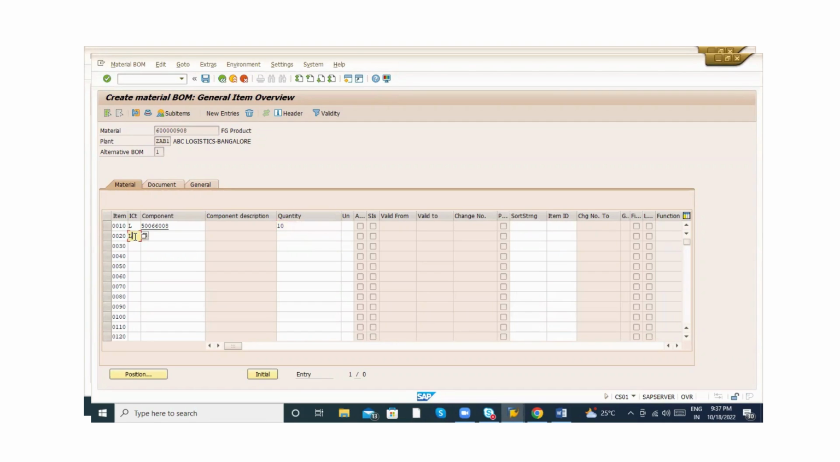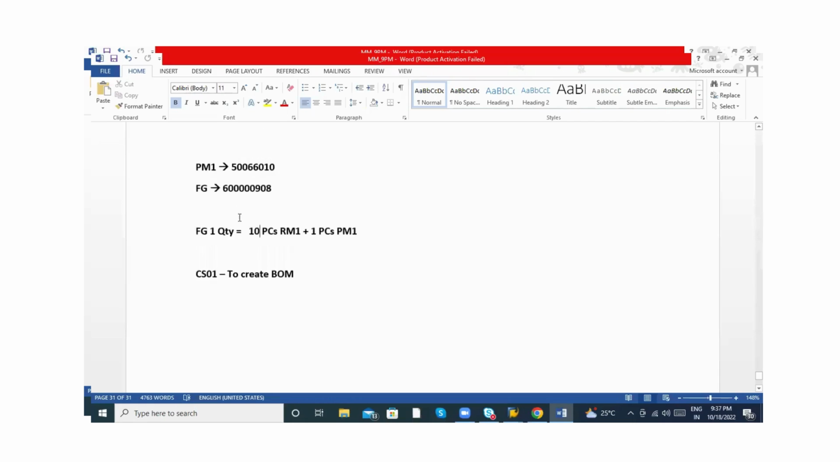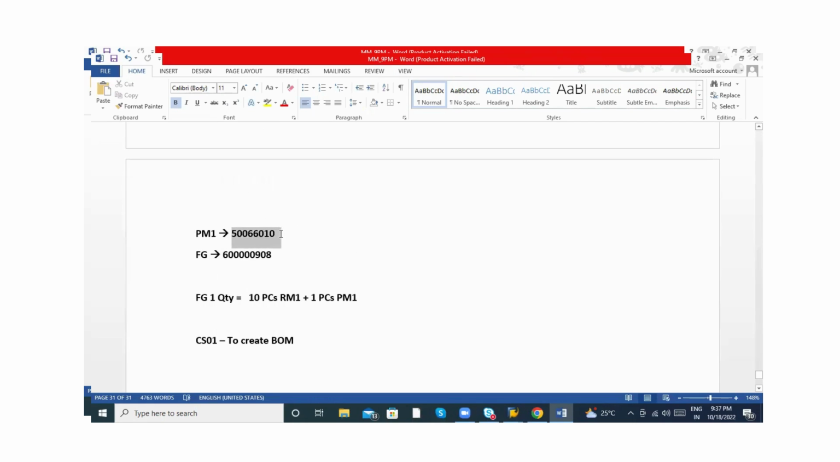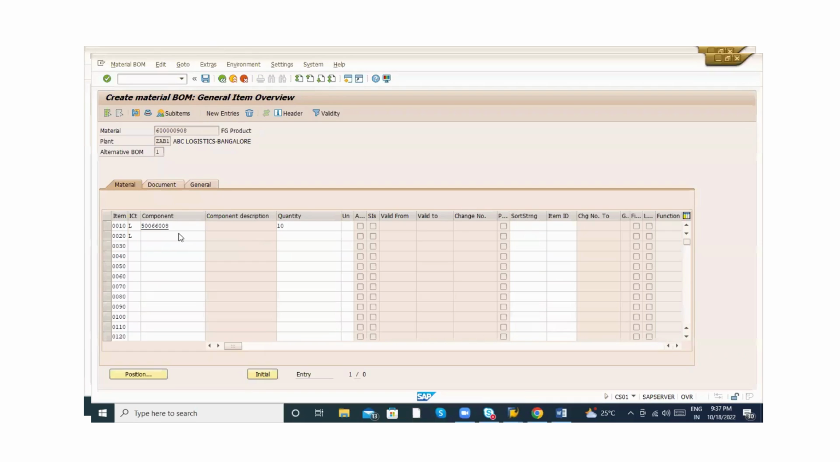Then the next option is packing materials. If you have 10 raw materials, you will enter 10 raw materials, and for packing materials, however many there are, you will enter them here. We need only one packing material and 10 pieces of raw materials. So 10 pieces of raw materials and one packing material.